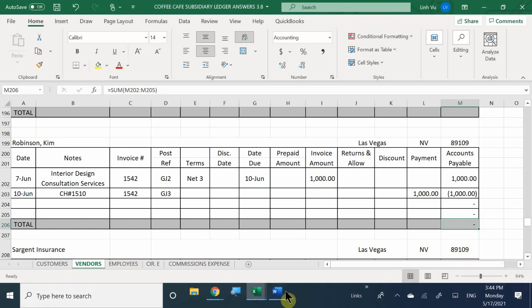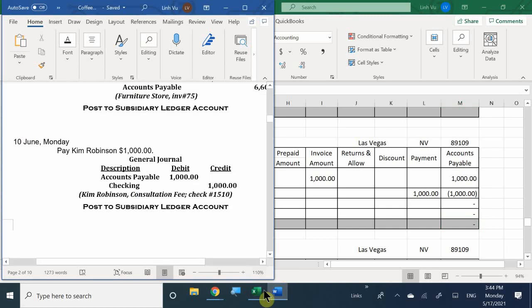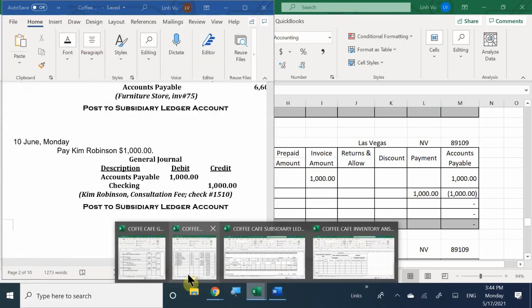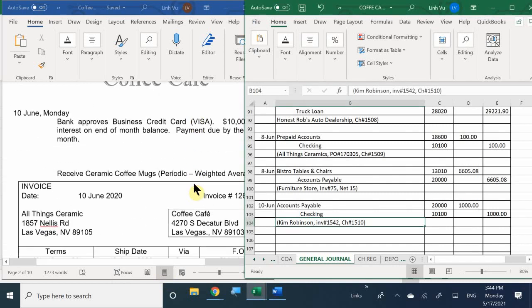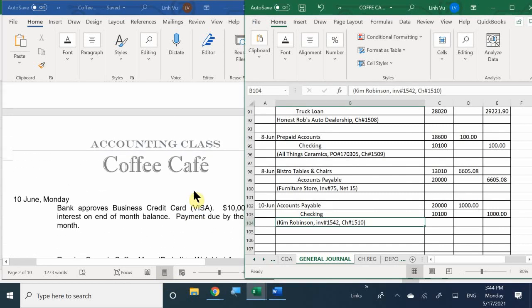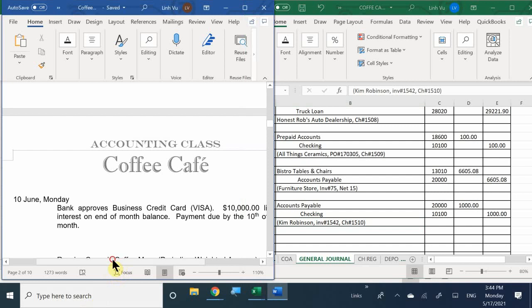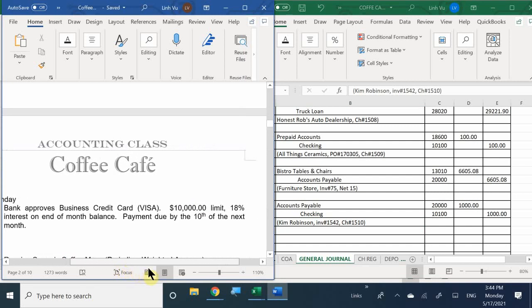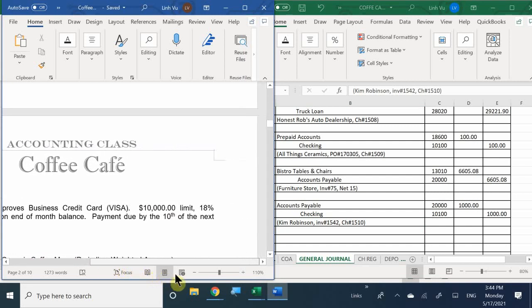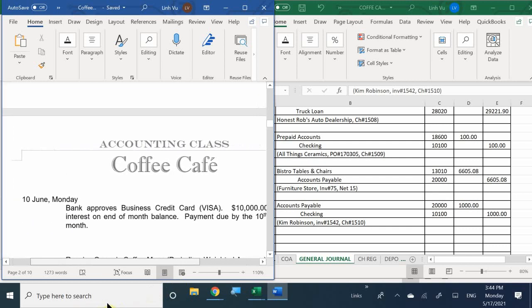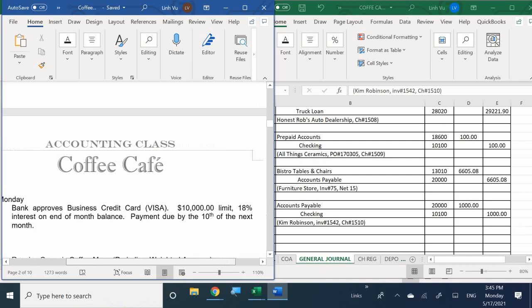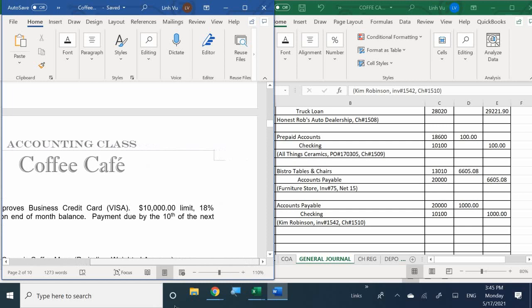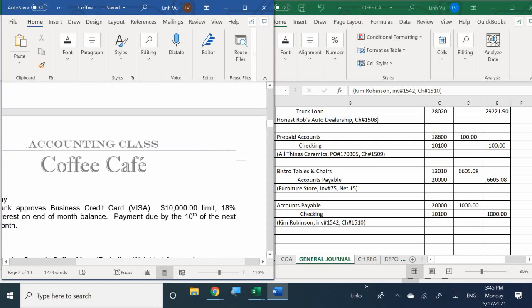All right. So now that we completed our transaction, we can move on to the next one. What happened here on Monday the 10th of June? Approval for the bank loan, for the credit card. We got approved for the business credit card, a Visa with a $10,000 limit. What are the rules and guidelines here? Well, we're not going to journalize it because all we got was a piece of paper stating that we got the approval.